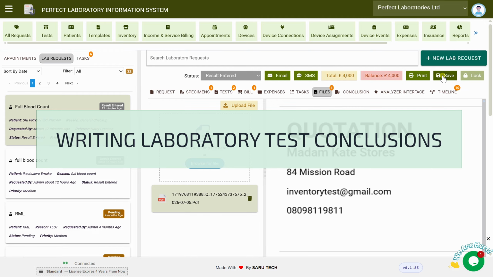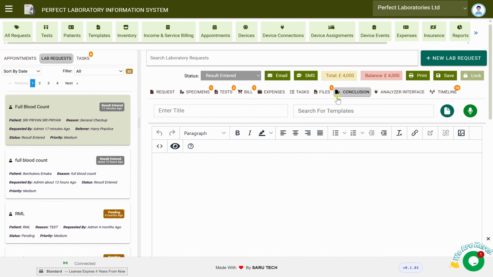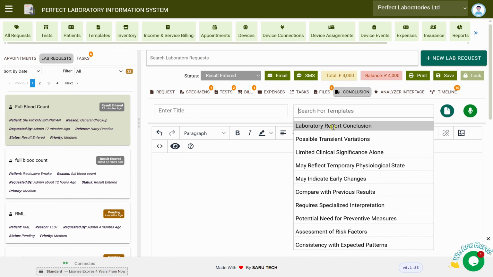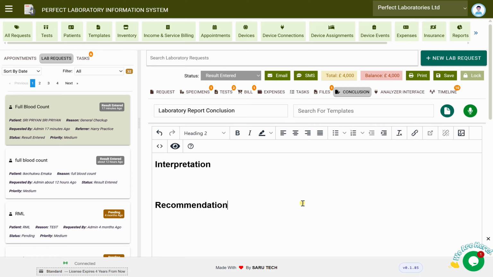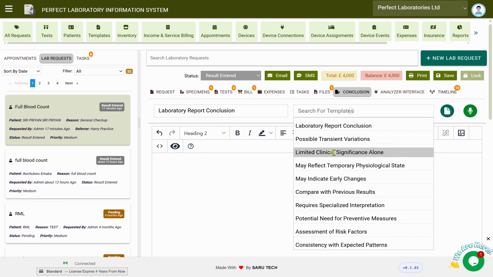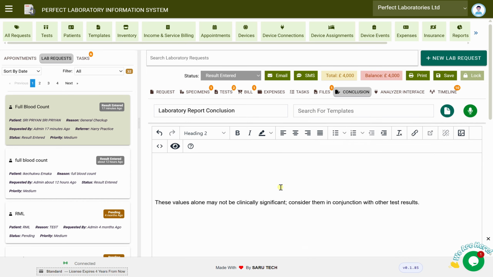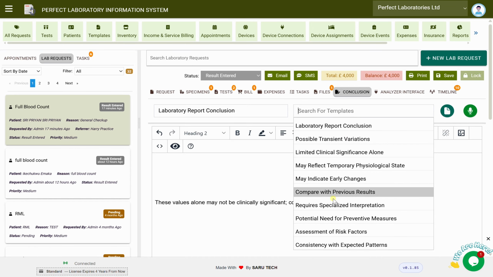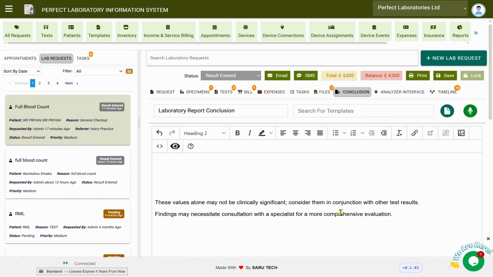Writing the conclusion. Open the Conclusion tab to write the final laboratory comment or interpretation. You can type the conclusion manually or use a saved laboratory template if your organization uses standard wording. Keep the conclusion clear and professional. For example, you may note that the results should be reviewed with the patient's clinical history, that follow-up testing may be recommended, or that the findings are within expected ranges. After adding the conclusion, save the request.